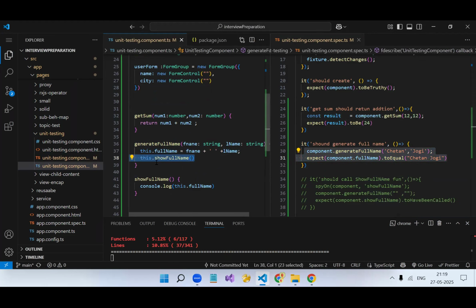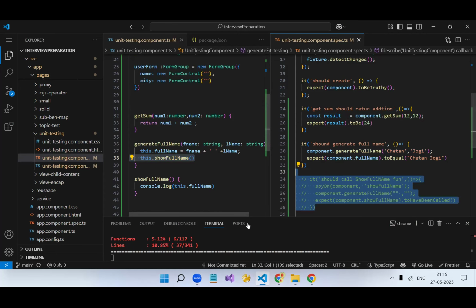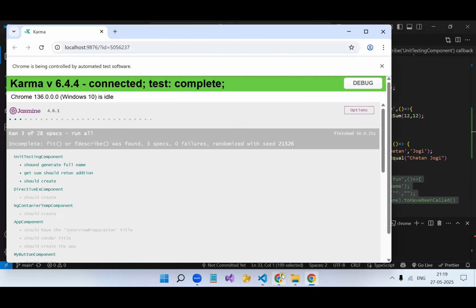So what is happening in this line? We are calling a function. So we need to write a test to check if this function got called or not. So that is the test case. Okay, let's see now.